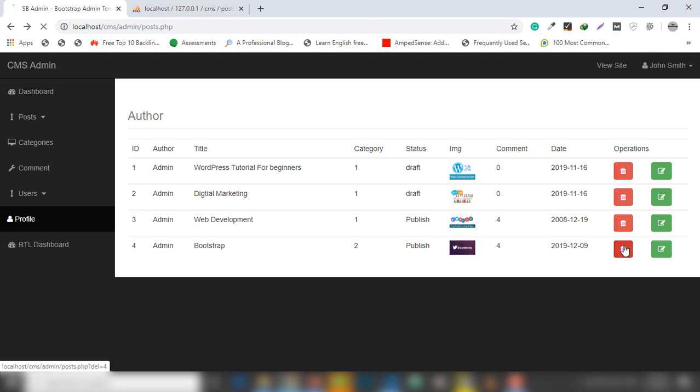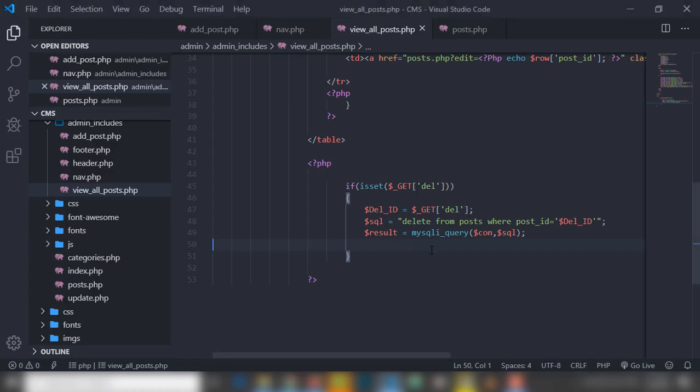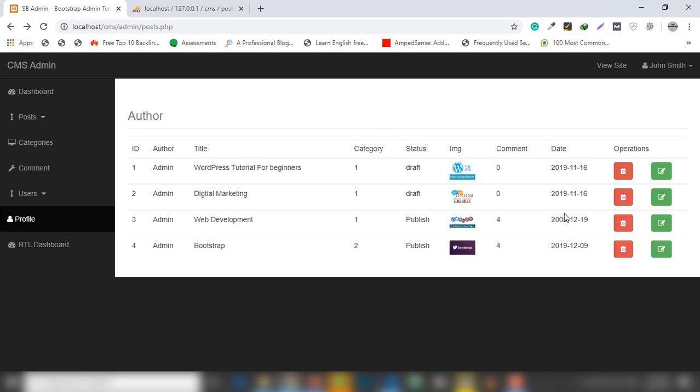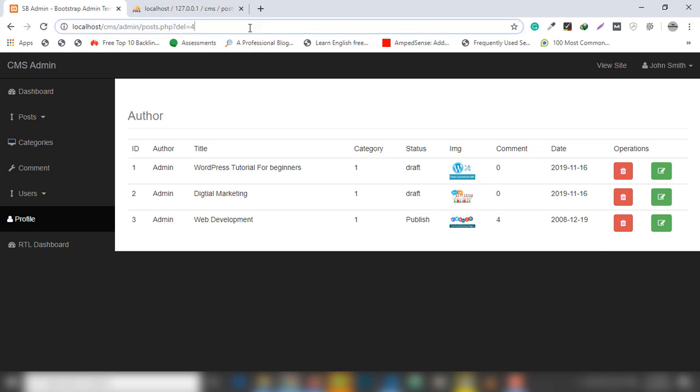I'm going to do the last one. Doesn't work, right? So I need to check the query. Delete from post where post id del, this is my get variable, this is the result. I'll leave this one without using this one way. I do not use any query, so I refresh the last one.